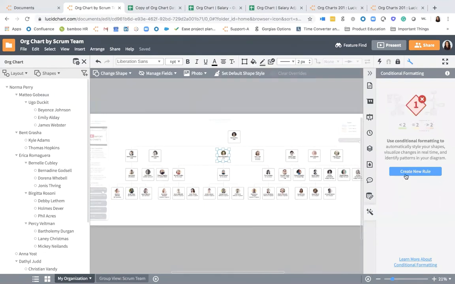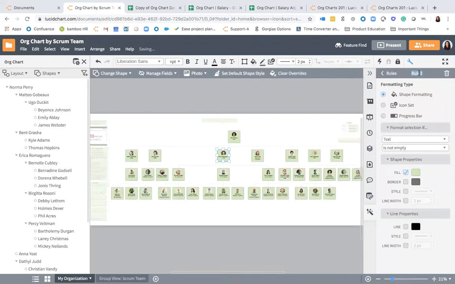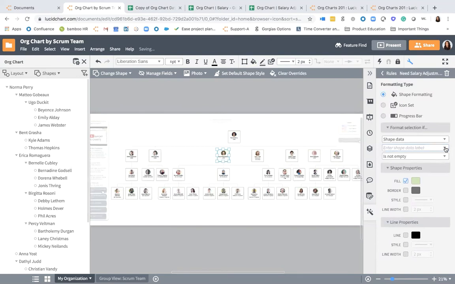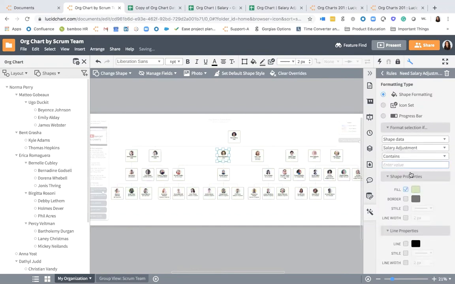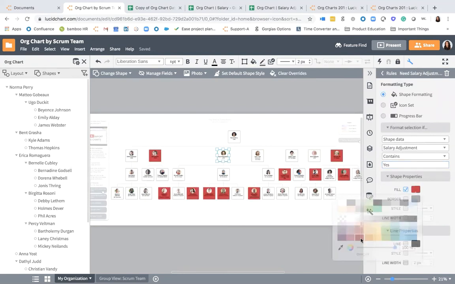All right, now we're going to create a new rule, and we want to see what folks need a salary adjustment. And so perhaps we want to look at our shape data, and maybe we want to go to our salary adjustment field here, and we want to see if it contains a yes, they do need a salary adjustment. And we'll go ahead and turn those folks to red because we know that they have to be changed. We don't have an option here with these folks. We have to change their salary.